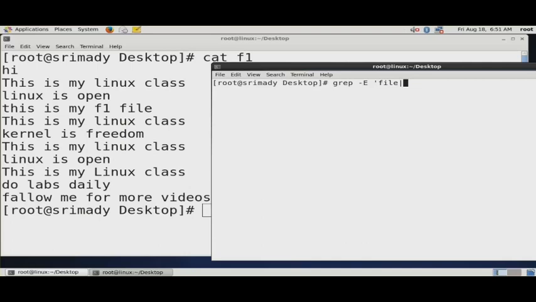Now, labs, pipe symbol, videos, single quote, space, file name. Now it is displaying multiple lines with different words. When you want to pick multiple lines with different words, you can use it like this. So this is about some of the grep commands.